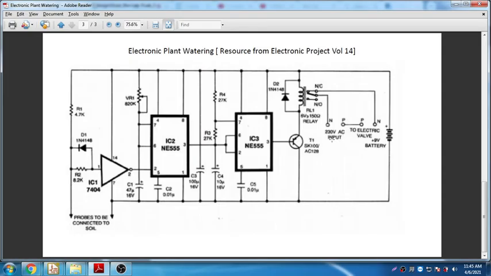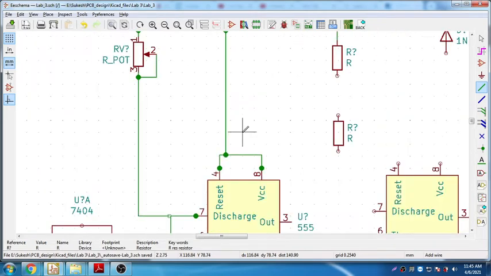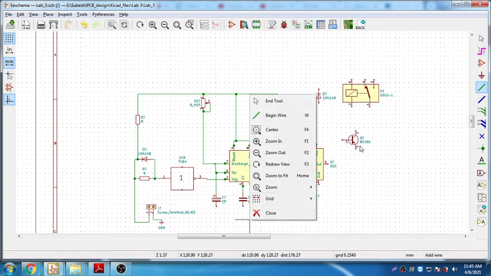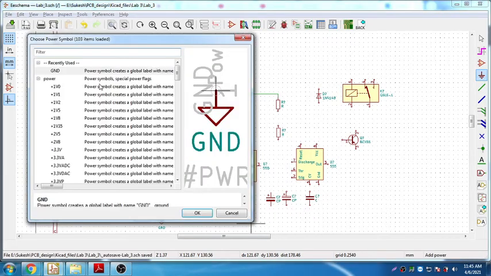Again, look at the schematic once again. So this part of the circuit is over. 4 and 8 we connected to VCC. 1 and 5 should be connected to the ground. So one side we completed. So I'll put a ground here. I'm going to place a ground which is already here.